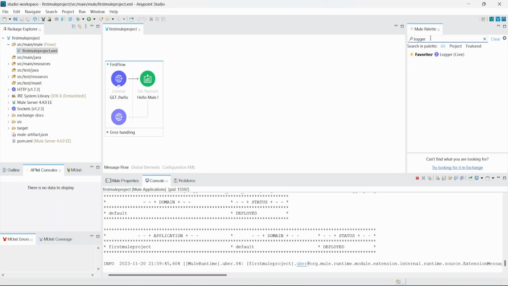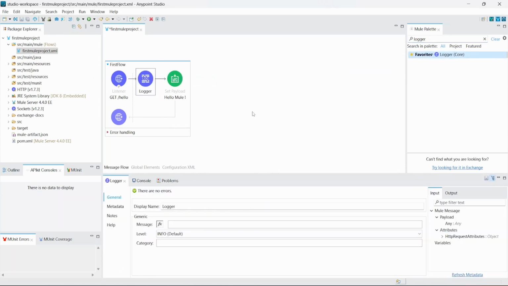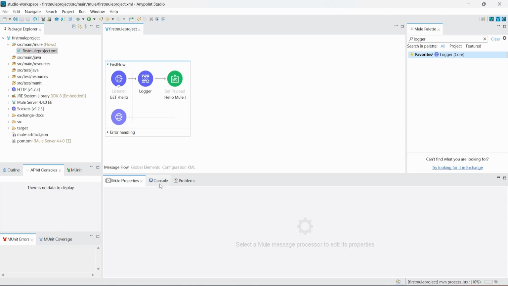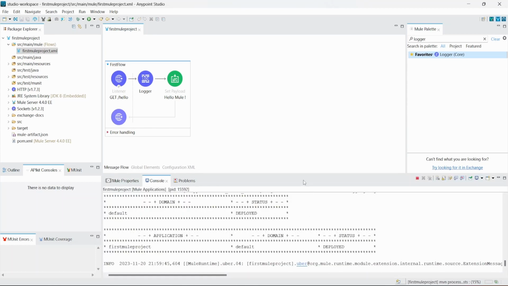So there is a very handy processor called logger, which you can use to log something, and you can debug and trace how your payload is going using this logger component. It's like a print statement in all your programming languages. Inside logger, if I don't put anything, it will print the event itself. So let me save it and let's check the console.